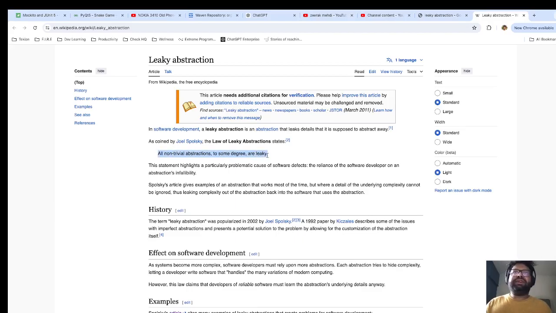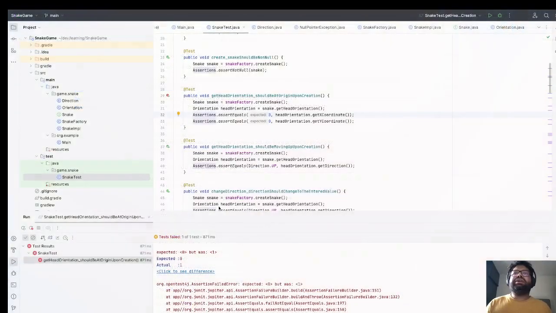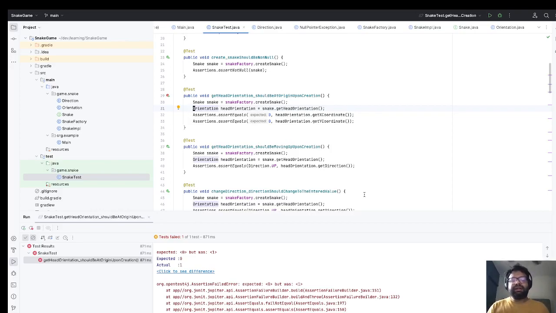All non-trivial abstractions to some degree are leaky. That's true. The statement highlights a particularly problematic cause of software defects: the reliance of the software development on an abstraction's infallibility. That's true. Speaking from experience, it's very hard to make infallible abstractions. As much as you want the abstractions to be set in stone, they are not. And even abstractions change a lot of time, not as much as the implementations itself, but they do.